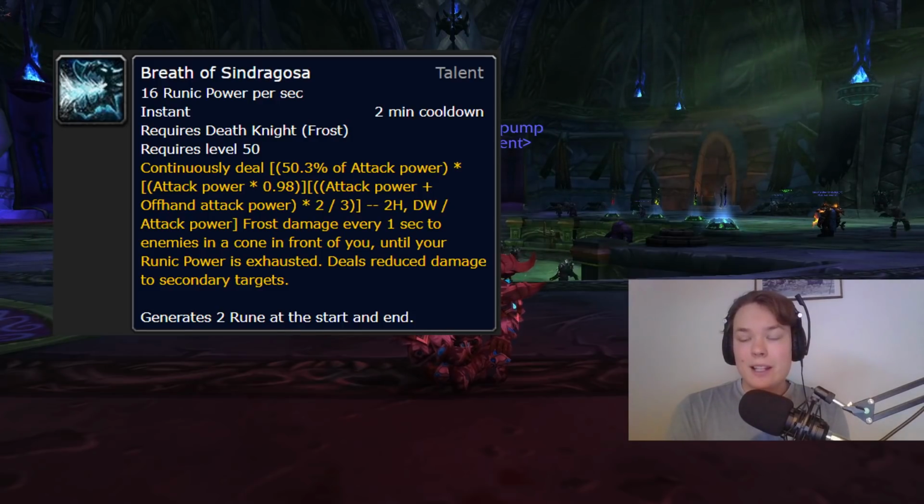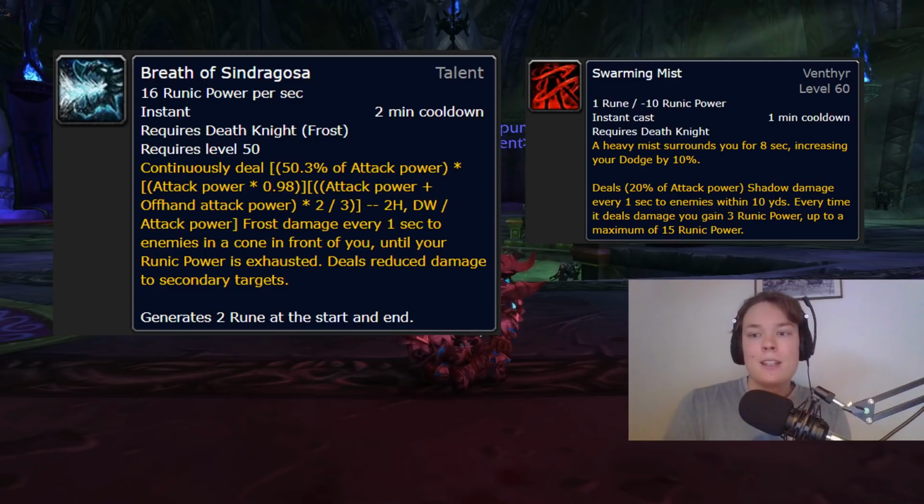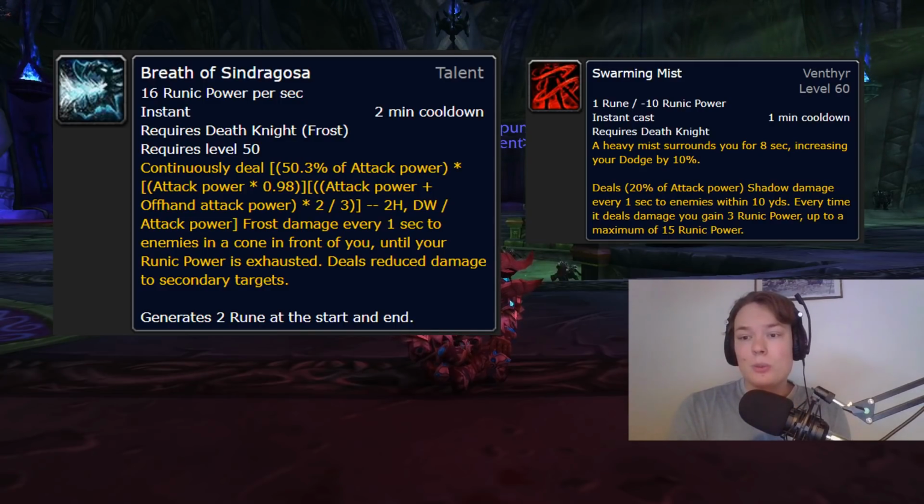Final comment is that if you are Venthyr and you're running Swarming Mist, especially in AoE, this will generate a significant amount of runic power. So in an AoE scenario, you would press Swarming Mist when you're dropping below 50, and it would bring you straight back up into a healthy runic power state. But that's only really true for AoE. On single target, you would hit Swarming Mist a bit earlier because it doesn't generate as much runic power.